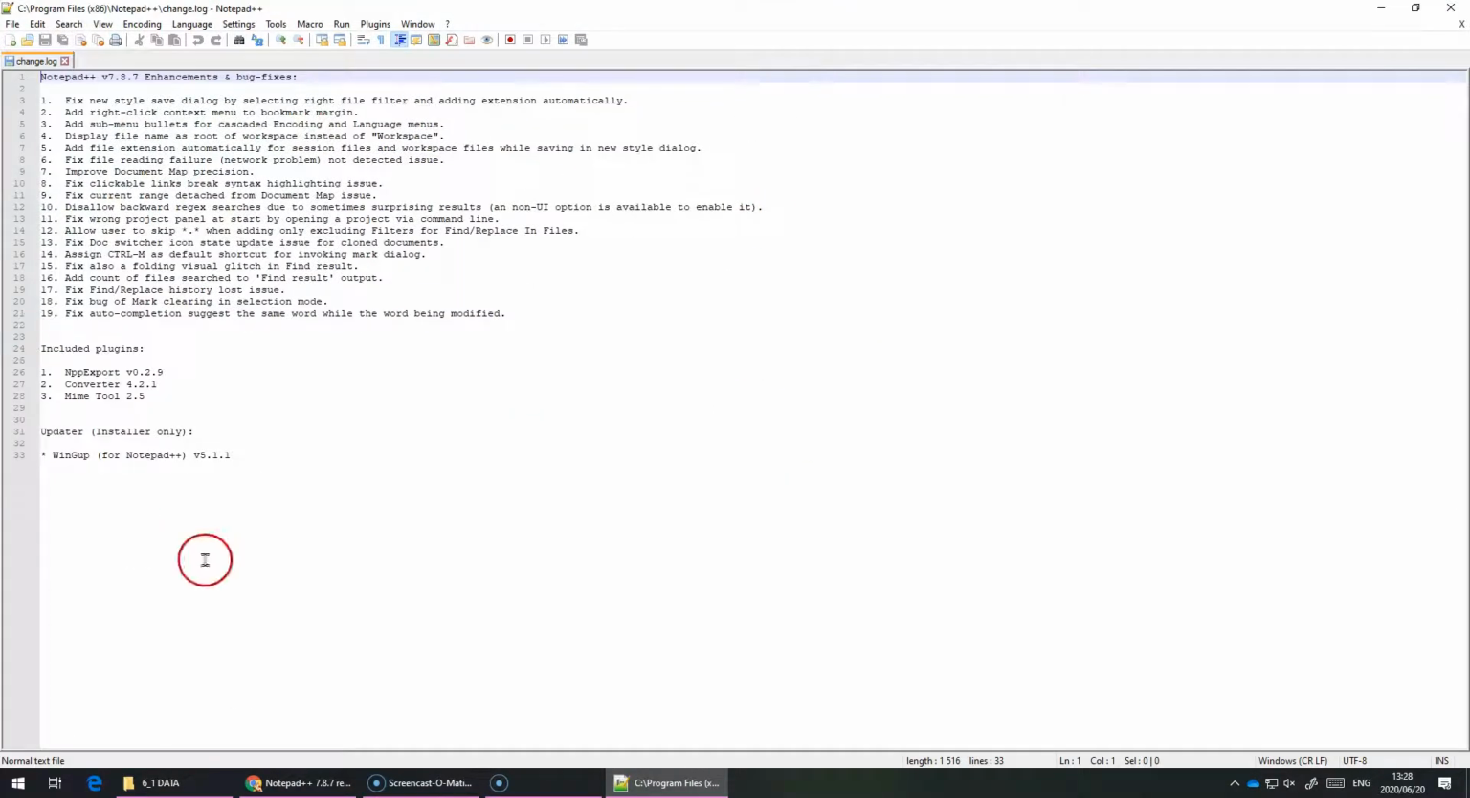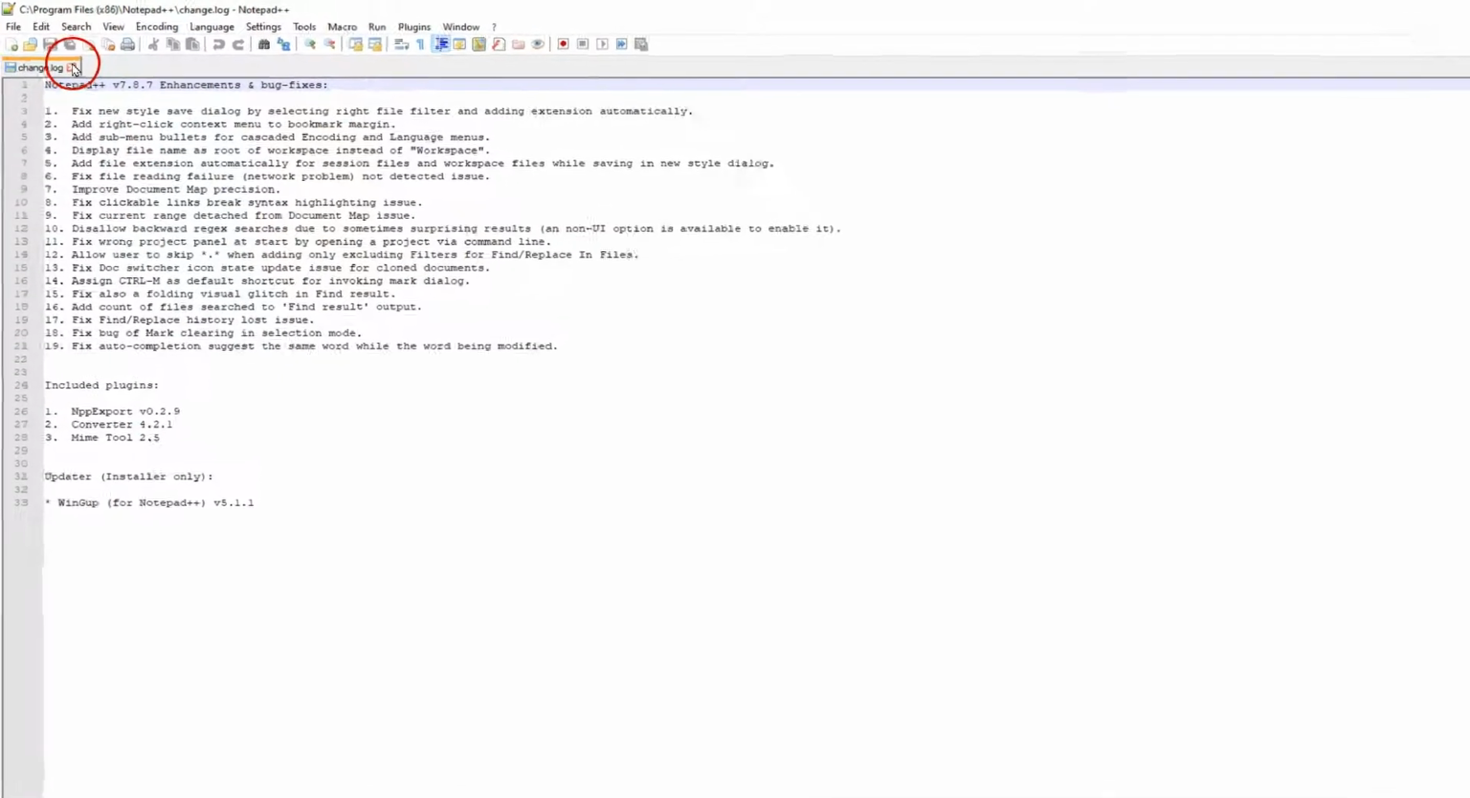Yeah, and Notepad++ looks like this. When it first opens up, it will show you the most recent changes, which you can close. When you have a new document, it just looks like this.